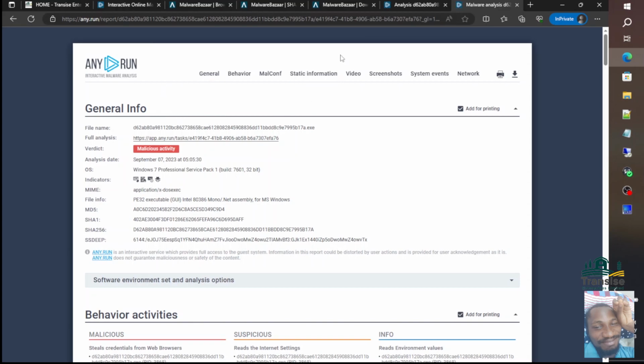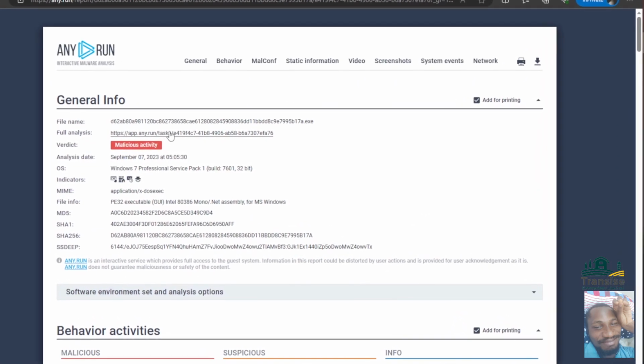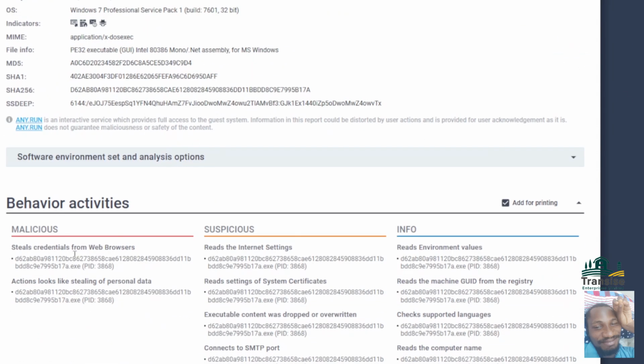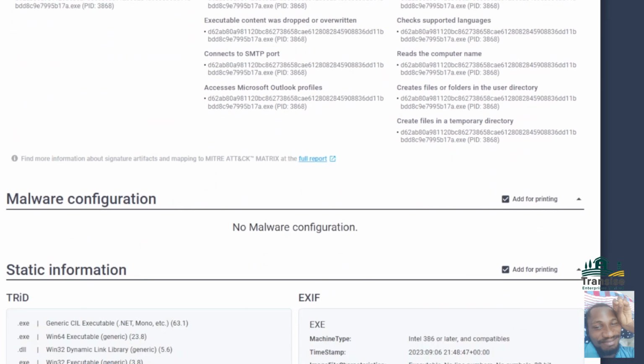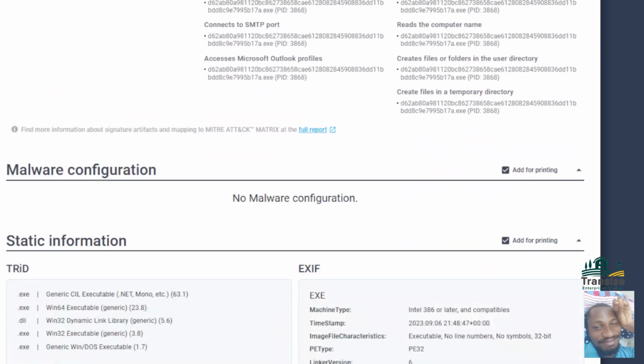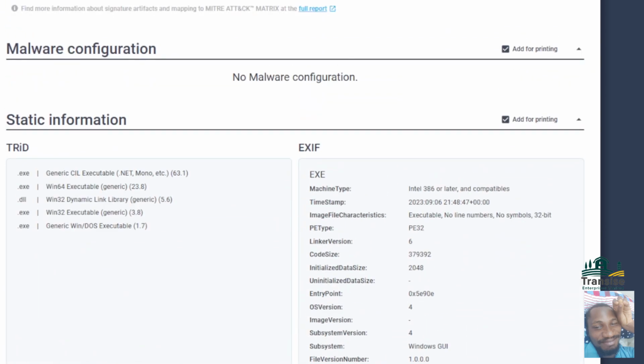Then you can see the whole text report for the analysis: the file name, the full analysis link, the verdict. So it gives you an instant verdict, and it decided that the sample was malicious. So this can help you make an informed decision on the spot. You can see some of the behavioral activities here that make it malicious, that make it suspicious, and there's some information about it. So right off the bat, we can see that this sample steals credentials from web browsers. Then we scroll down, there's a whole lot of information it can give you.